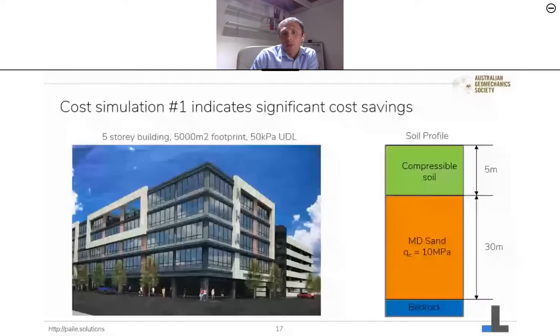So let's do some cost simulations. I have selected a typical 5,000 square meter building with an equivalent UDL load of 50 kPa, which equates to approximately 250,000 kilonewtons of design load.